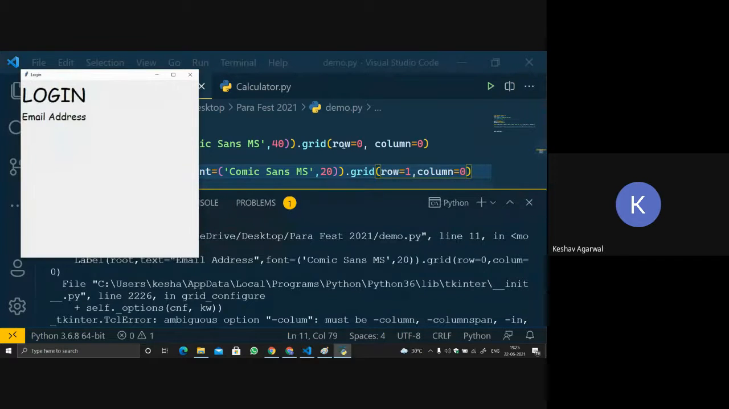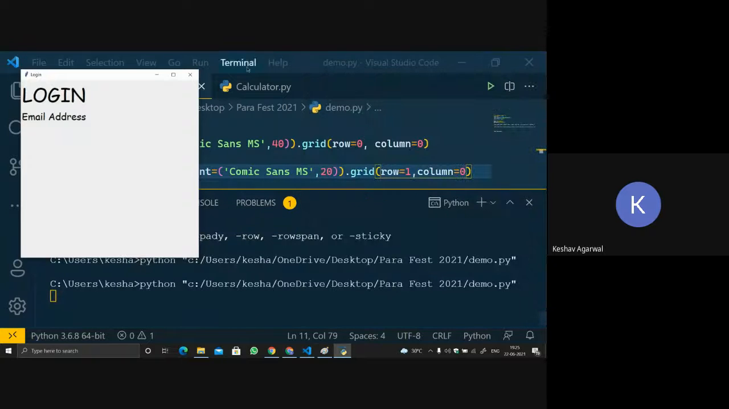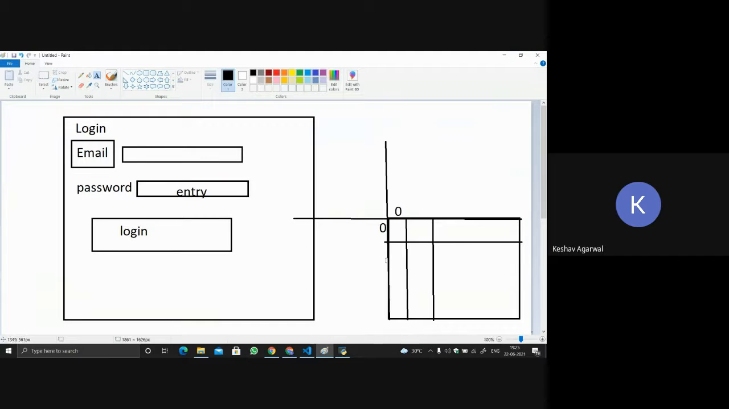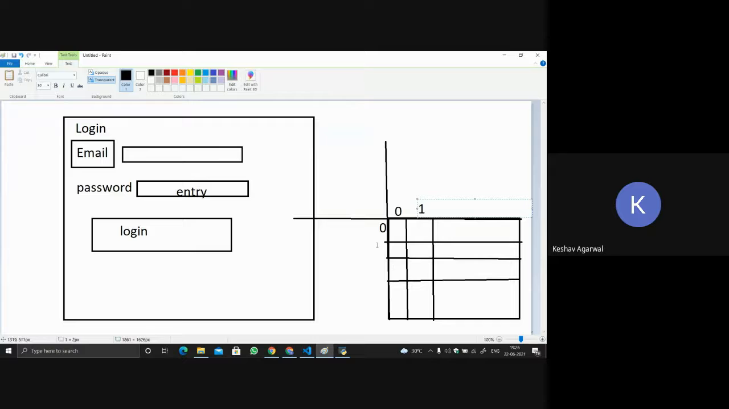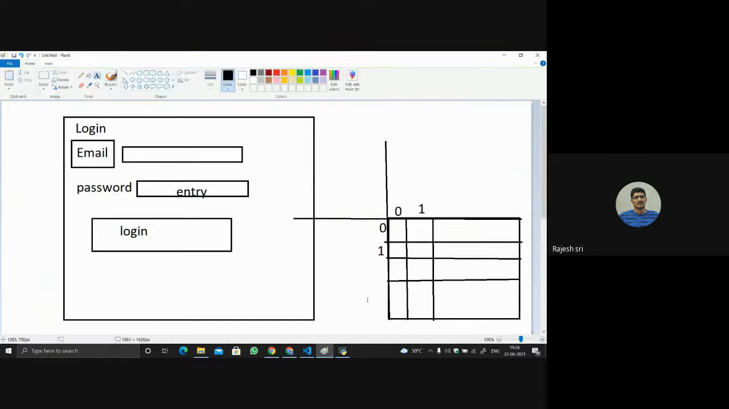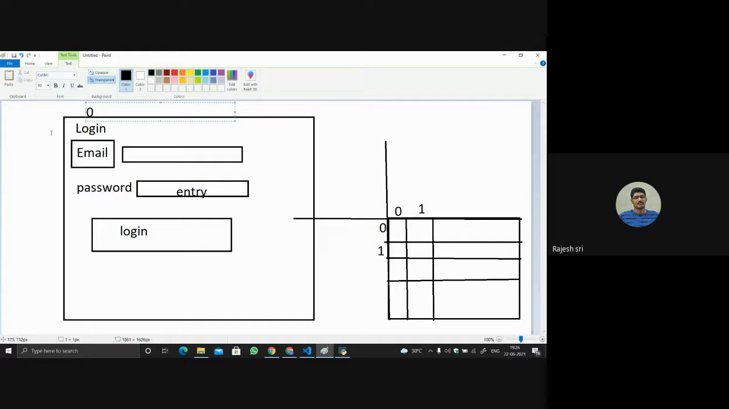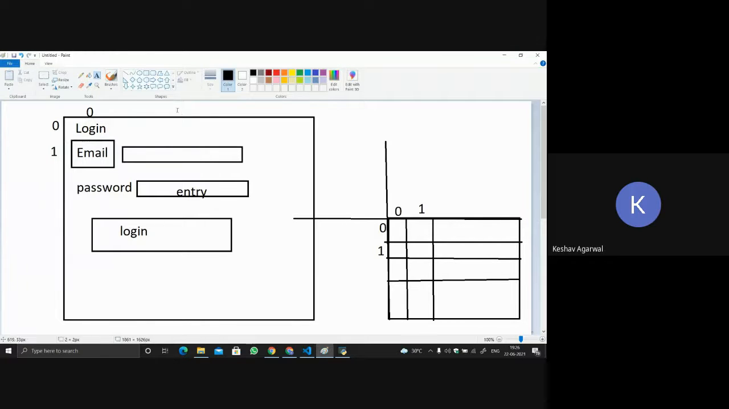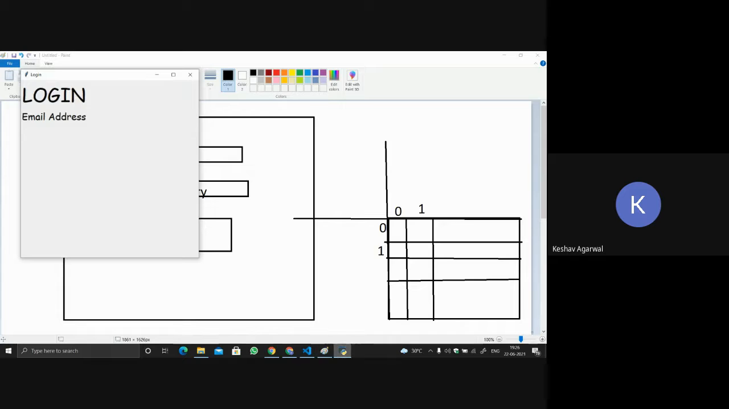So see, what it did was it made the whole window into rows and columns, as in this diagram. Let me divide it further. Login is in the 0th row and 0th column, and this email is in the first row, 0th column. And then this entry will be in the first row, first column. Okay, let's move forward.